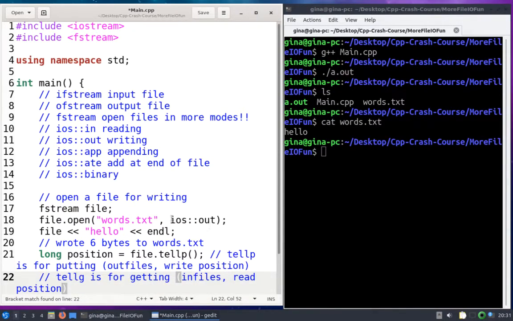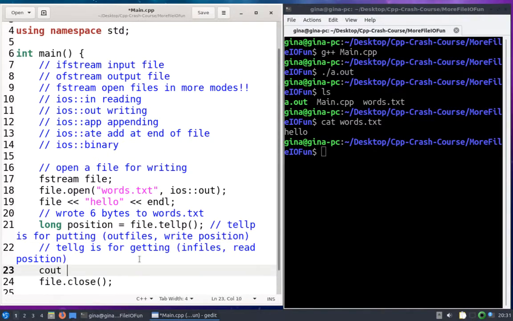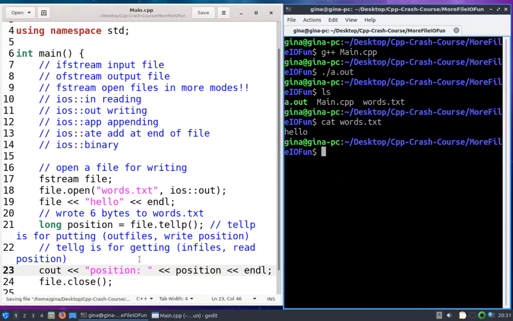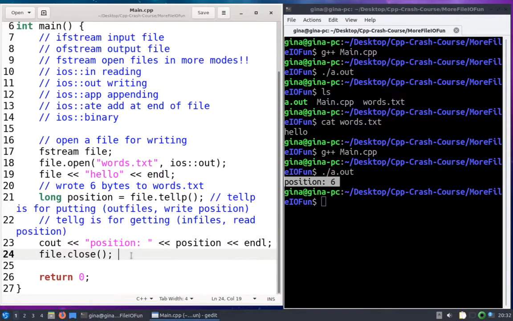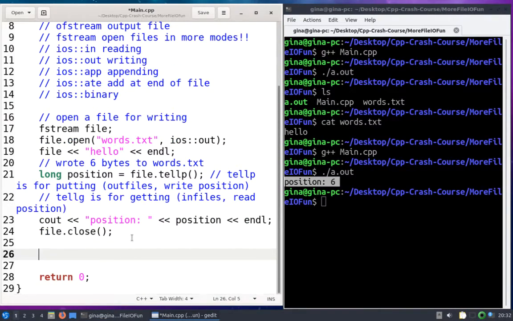All right, since I've opened this file as an output file, I'm going to use tellp in order to get its write position, and I will cout it. It says the position is 6, which makes sense, right? With zero-based offsetting, if I write 6 bytes, then the position of the cursor is at the 6th byte. All right, awesome.